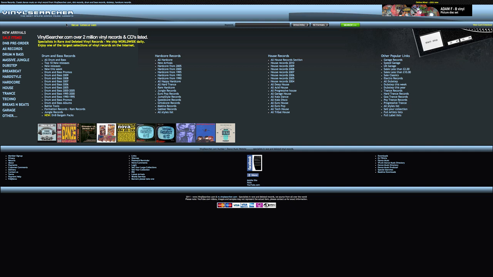This is for the DJs out there that are interested in vinyl. So if you're trying to get some vinyl records, I know a lot of DJs these days are going digital with Serato and Traktor, but for those people who still collect records and use vinyl, this might be a site that you can use.